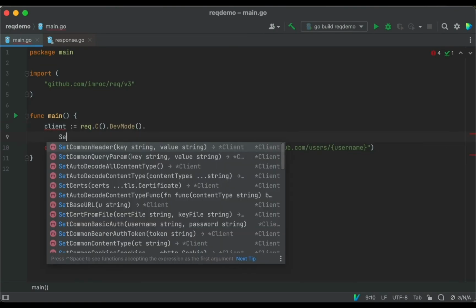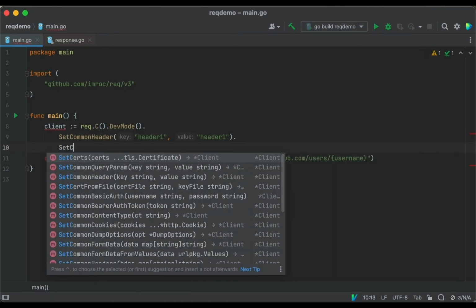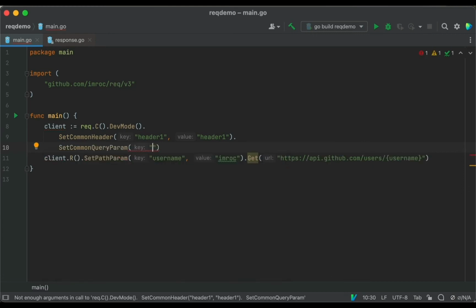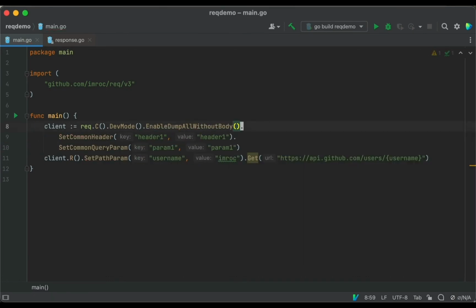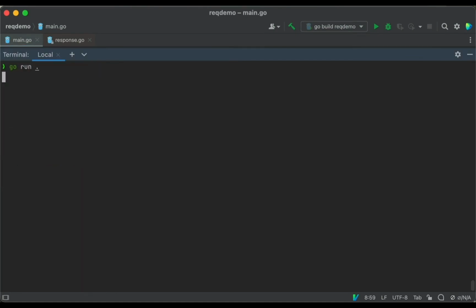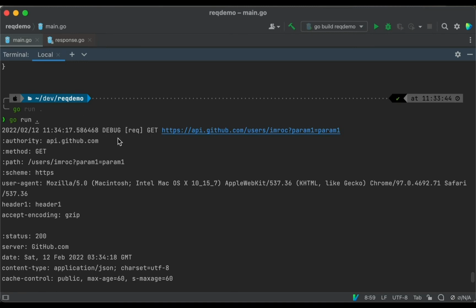Some request settings can also be set at the client level, meaning common settings are set for all requests. Let's set a common header and a common query param with header1 and param1, and enable dump without body. Let's run it. We can see that both the query param and header are set on the request.